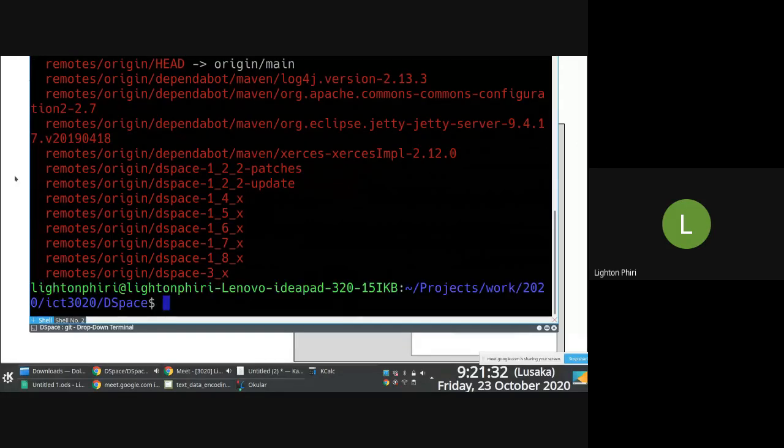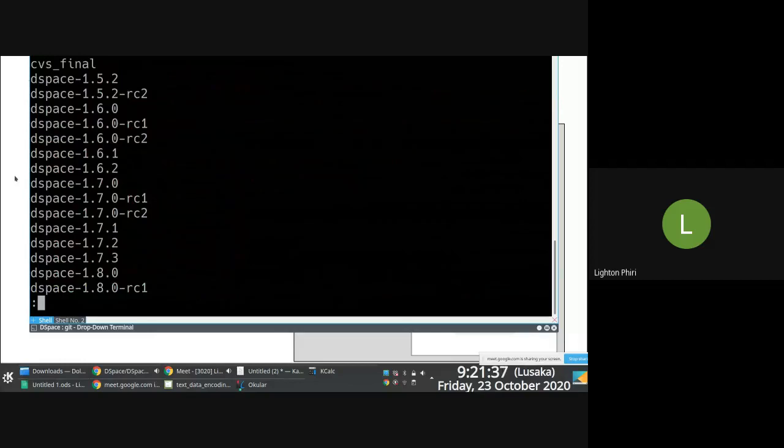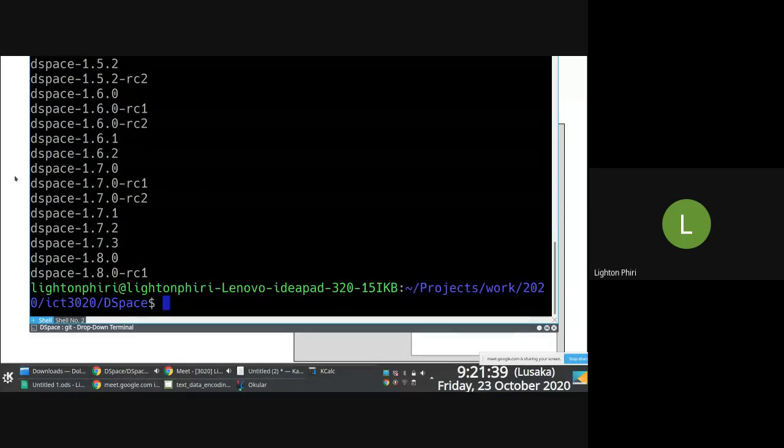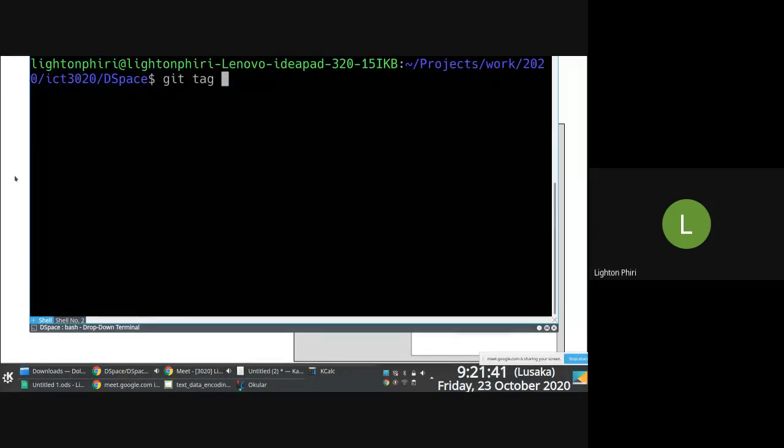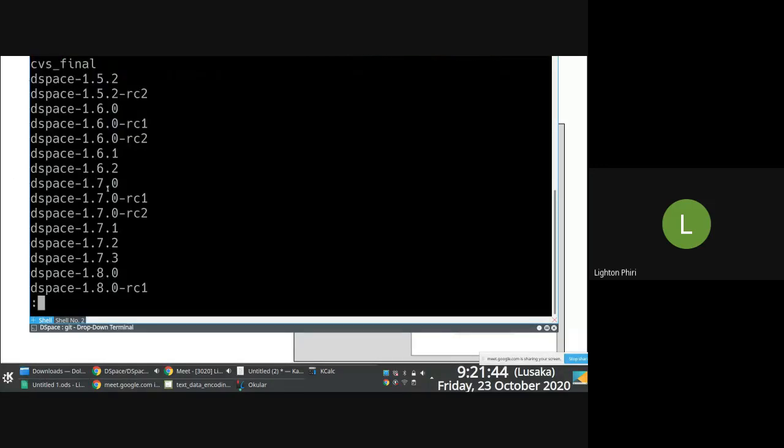Some people use tags. Some projects will use tags. It's a way of keeping track of the different snapshots or save points associated with the software.